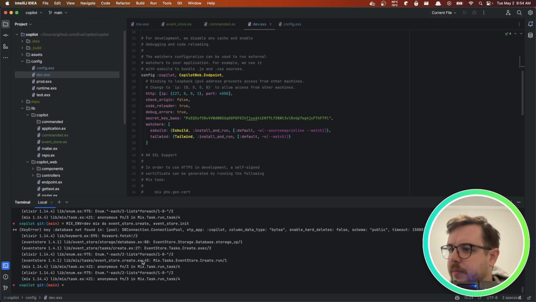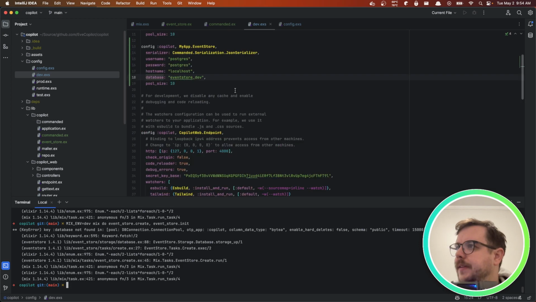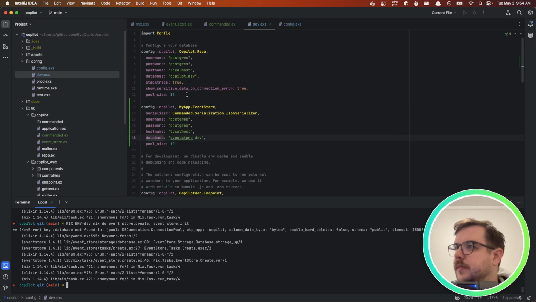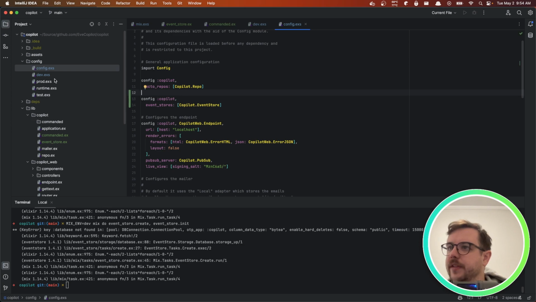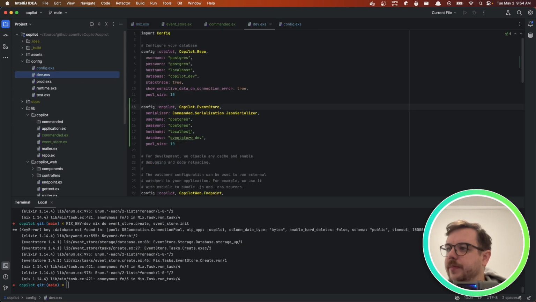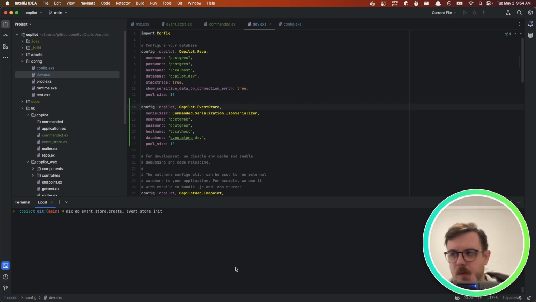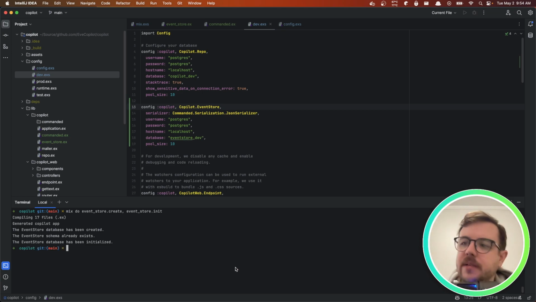Not found in pool, OTP app, enable hard deletes, false. Oh. Well, oops. That's why, right there. Gotta be careful. Copilot event store. Copilot event store. Alright, everything else looks good to me. Cool. Event store DB set up.